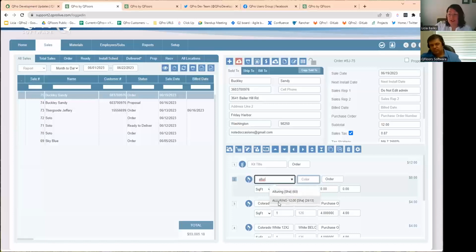One thing to note, this is why it's important to have a clean product catalog, because it could be that these alluring are the same ones, but they've typed it in twice, one with alluring, one with alluring dash 12 with the width size. So this is an example of how not to have your catalog, with a bunch of duplicates and misnamed things. It should be very clean, and it makes this process a lot easier.